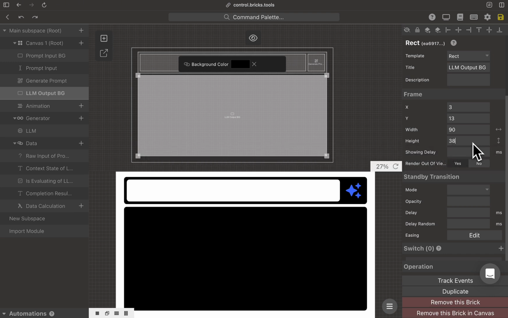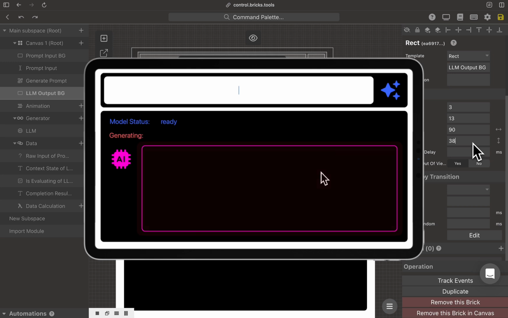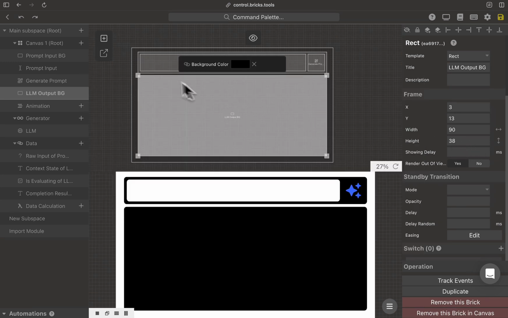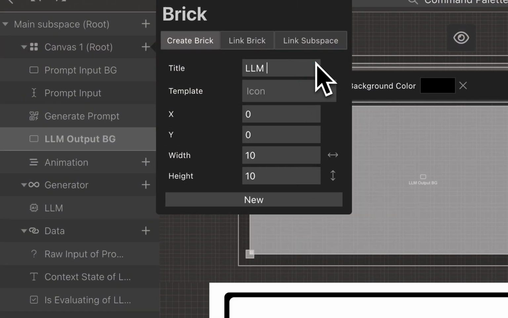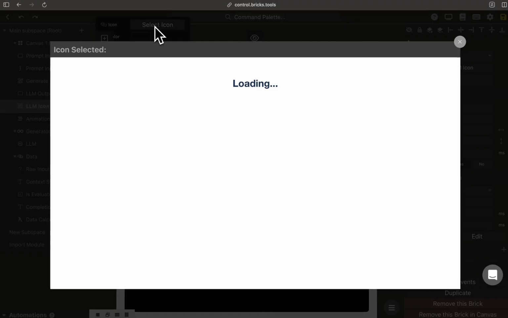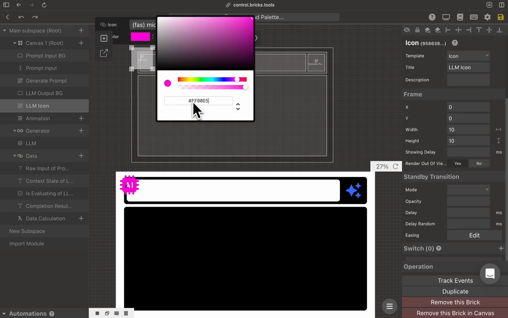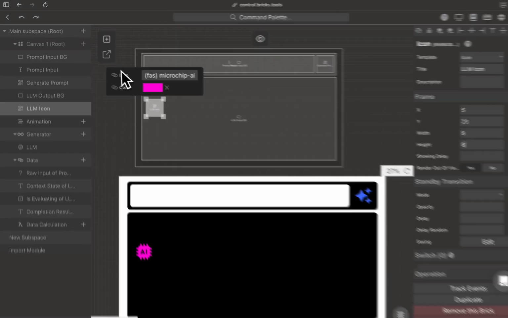In this step, we need to create a dedicated area to display the generated results, simulating a conversational style. This includes an AI avatar icon, a dialog box style container, and a text field for the generated content. First, add an icon to represent the AI avatar, giving the interface a more intuitive and personalized touch. Add an icon brick named LLM icon, search for an AI-related icon, and set its color to neon pink to make it visually striking. Position it on the left side of the results area to simulate the position of an AI avatar. Next, add a dialog box style container to house the generated content.